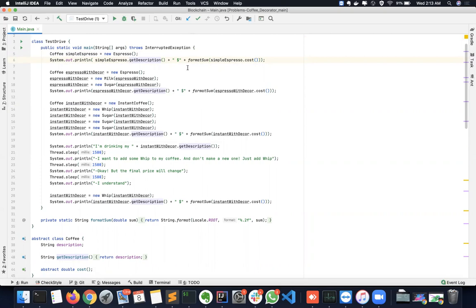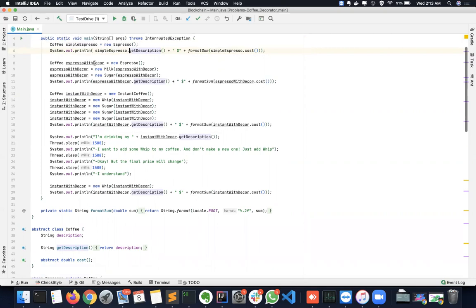Now another customer wants espresso with some other things added to it. I'll declare a new espresso object, and to that I'll add milk to it. So with the espresso, I'm adding milk. A milk object is being added. Then I'll be adding sugar to it. A sugar object is being added. It is nothing but adding some extra features to that espresso.